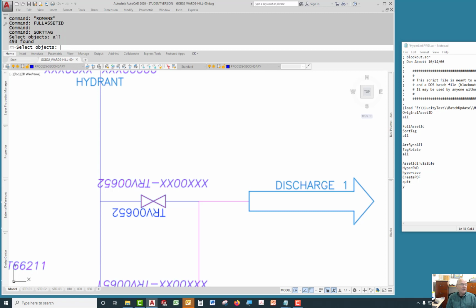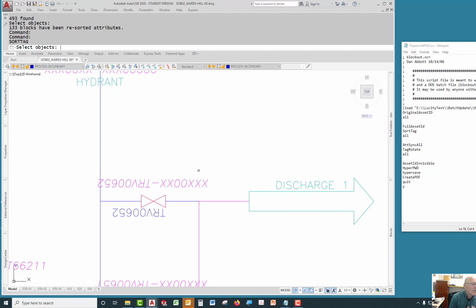Everything has now been sorted alphabetically. In this case, we'll see how many of them needed that: 493 are found, 133 are resorted, the others are already alphabetical. Then we'll do the tag row. Oh, no, we'll do the @sync all. Complete. So now it's all been synchronized.